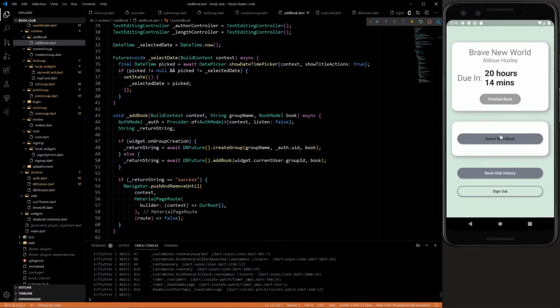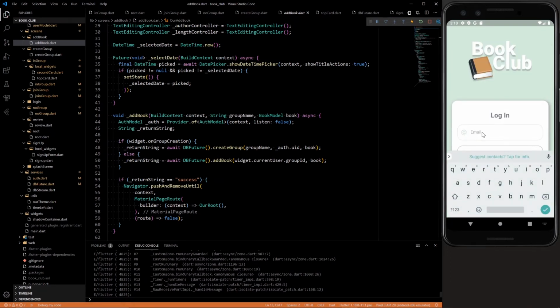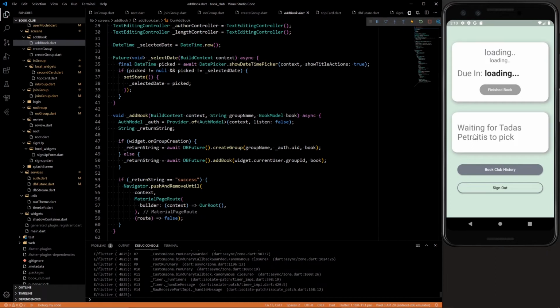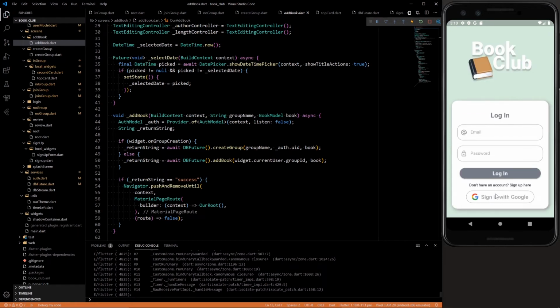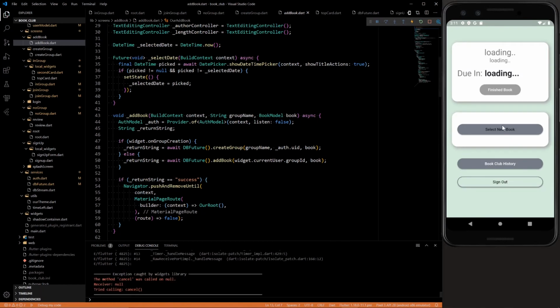So here, since I'm the current user and we don't have a second book in there, I have the option to select next book. And then I created a second user, so if we log in with johndoe@gmail.com with password 123456, very secure. If we log in, here we'll see waiting for Tadas to pick book. Alright, so now one of the last steps is to actually add a book when we click this button.